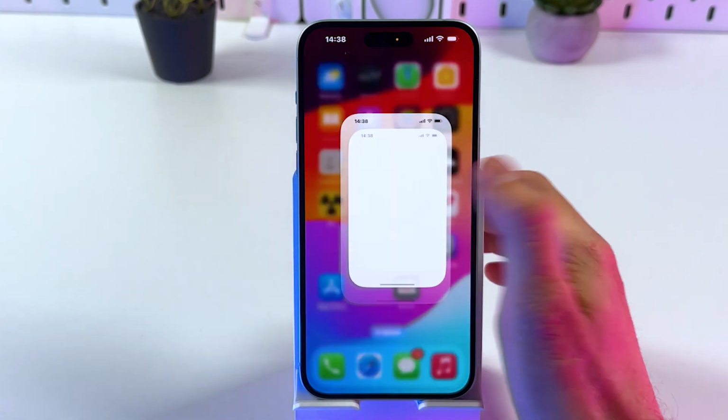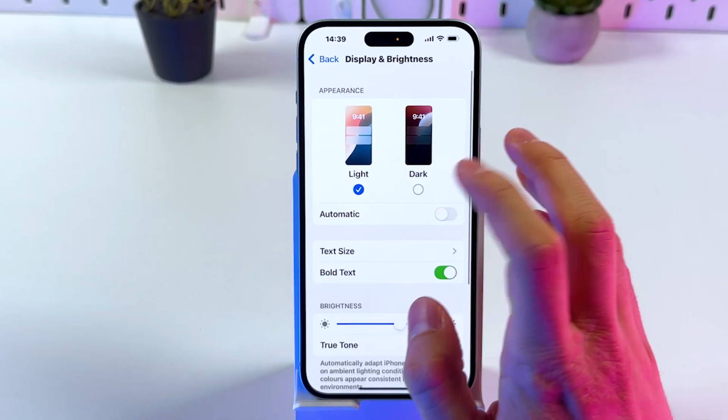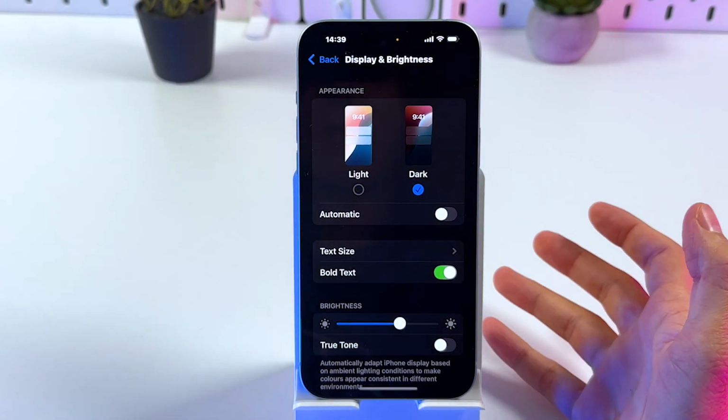Open up your settings, find your display and brightness, and here you may find your dark mode, so tap on it to convert your phone to dark mode.